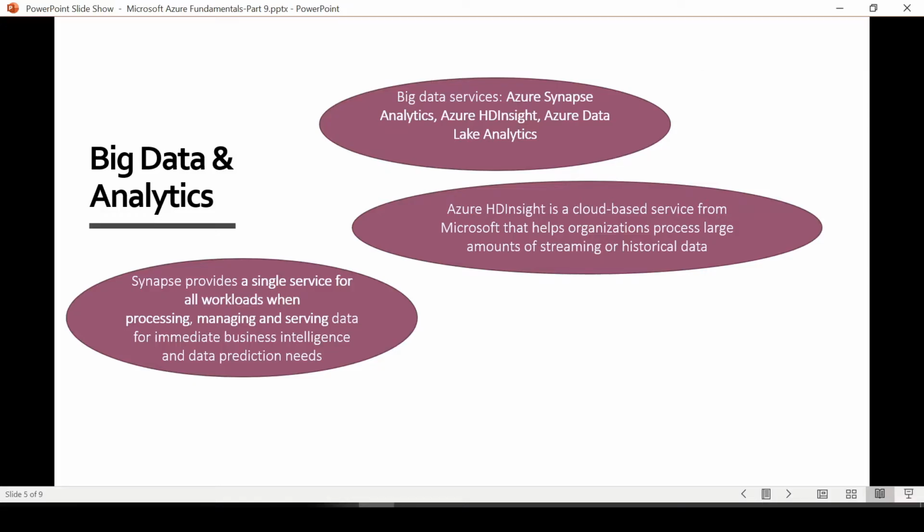The next analytics service is Synapse. It provides a single service for all workloads. It provides all the workloads for processing, managing and serving data for immediate business intelligence and data protection needs. It's very quick to use basically.